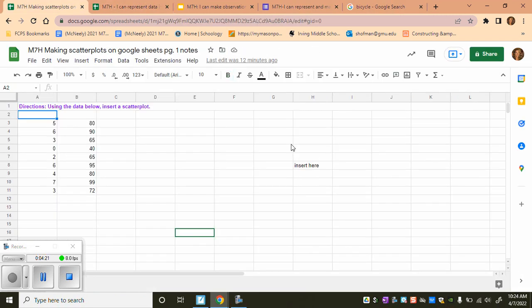All right, here we go. So using the data below, we're just going to make a scatter plot. This is the exact same data set we just had in our notes. If you don't believe me, you can just look at the table of values. Now, first thing I want to point out is how simple it's going to be.